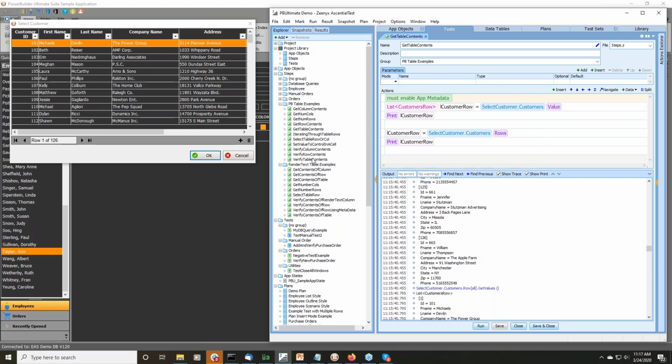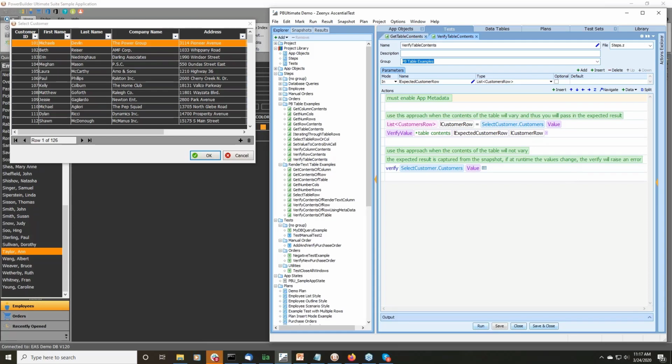Now, to verify the table contents, let's look at that one. This one's kind of interesting. Again, in order to use this, you have to enable the metadata, like I showed you. And you can see that here, I'm getting the value again, and then I'm using our verify value in order to compare. Now, this would work fine if the data in the table is going to vary. In other words, you're always going to have to predict a different set of expected results. So if you want to do that, you're going to want to use verify value.